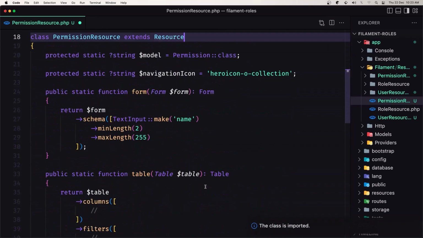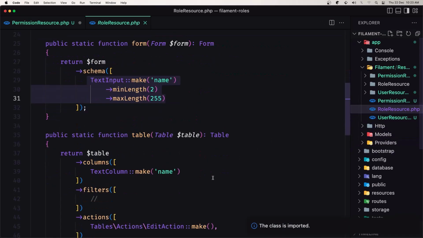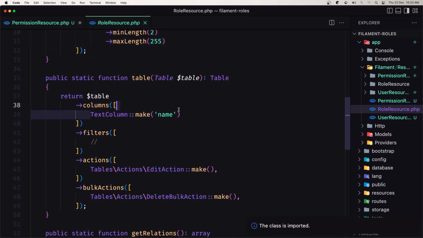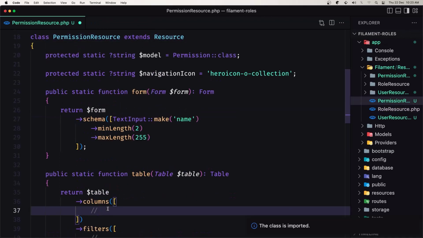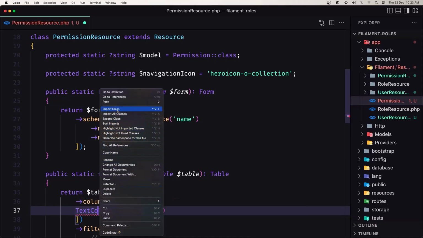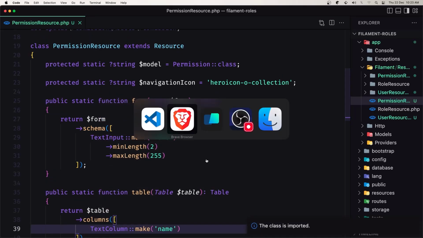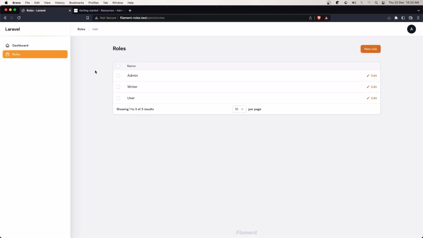Okay. And then go back and just copy this text column make, and paste inside the table. Also import this one. And let's save. Let's go in our project. And if I refresh, now we have roles, permission, and users.